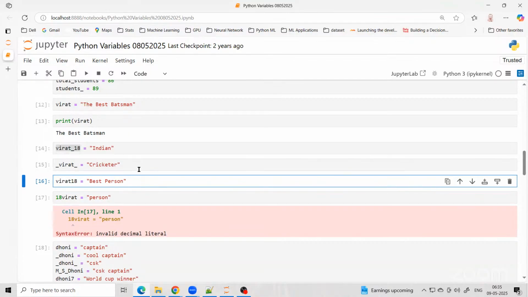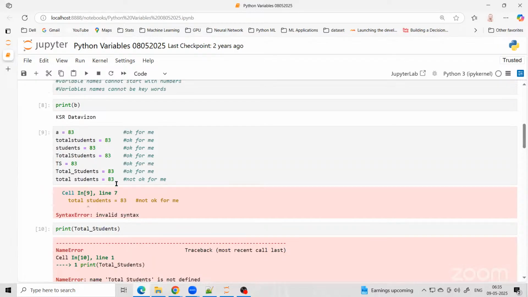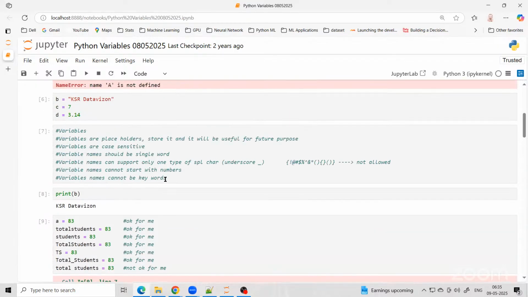Followed by that, variable names cannot be keywords. The last one, you can have it, but it is not recommended. If you give type equal to 3, the value will be assigned, or print equal to 3, it will still assign. But the only thing is it will lose the original functionality of that particular function. So it's not recommended to use that.